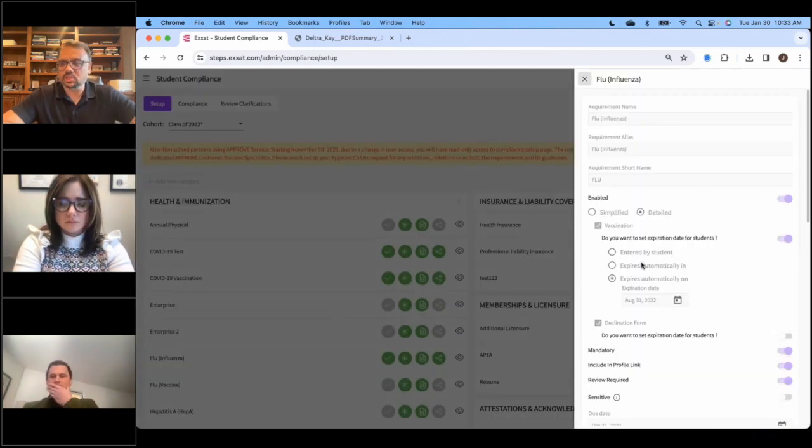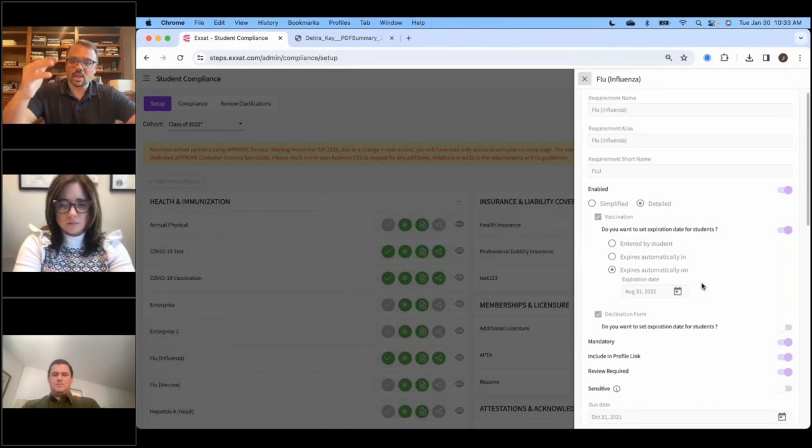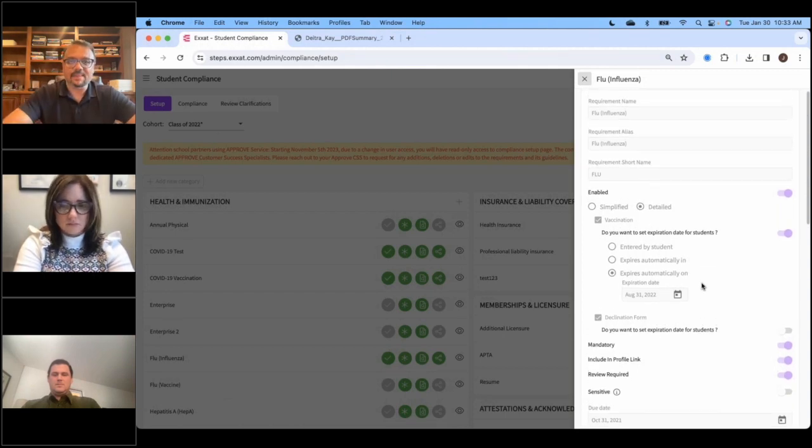So Heidi, to answer your question, if you see the flu vaccination here, there is an advanced option that we have provided: do you want to set expiration dates for the students? And when you set up this document in conjunction with the Approve team, one of the conversations is, for example, on this specific document, do you want the expiration date to be entered by the students? Do you want this document to expire automatically within a certain duration? So you can say within 365 days of students uploading a document, I want this document to automatically expire, right? Or you can mass expire all documents for a given document type on a particular date.